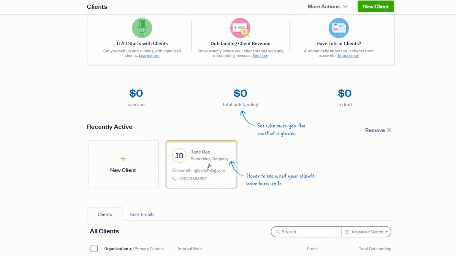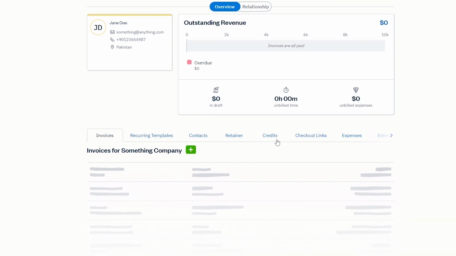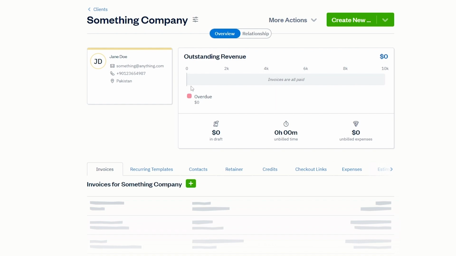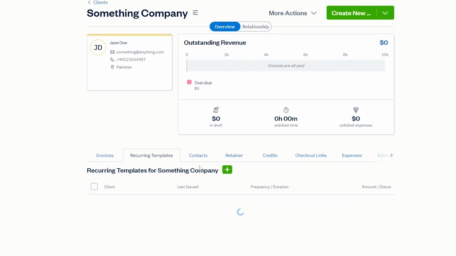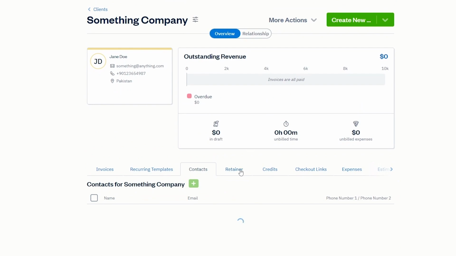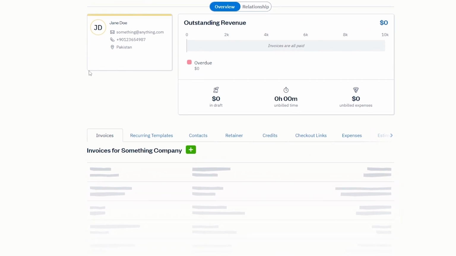Now, in your client, if you click on their name or their badge, you will see more options. You will see their outstanding revenue or unbillable time or billable time, and you will see your invoices here. You will have recurring templates over here, contacts, retainers, credits, checkout links, and all of that. So let's go ahead and create an invoice for Miss Jane Doe.